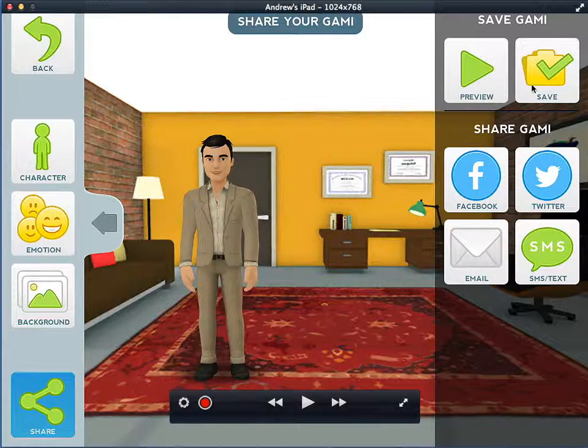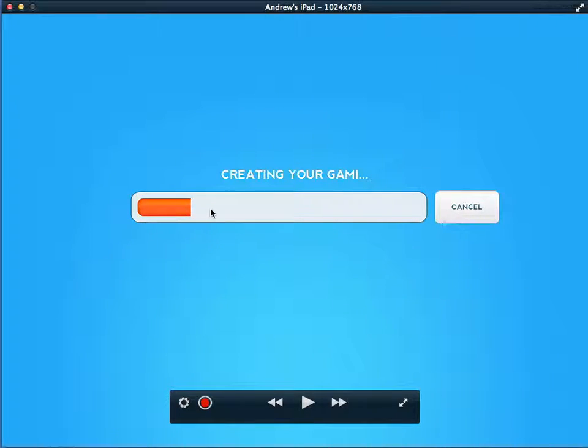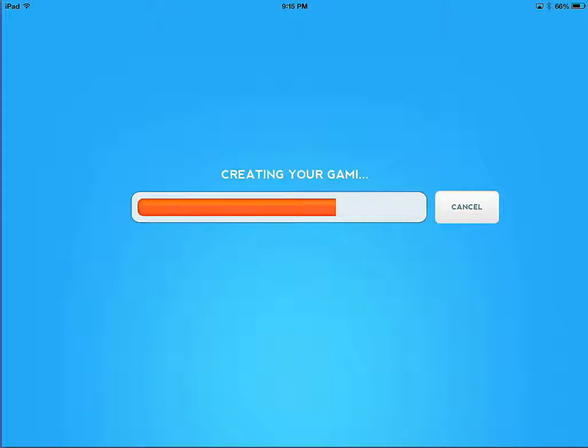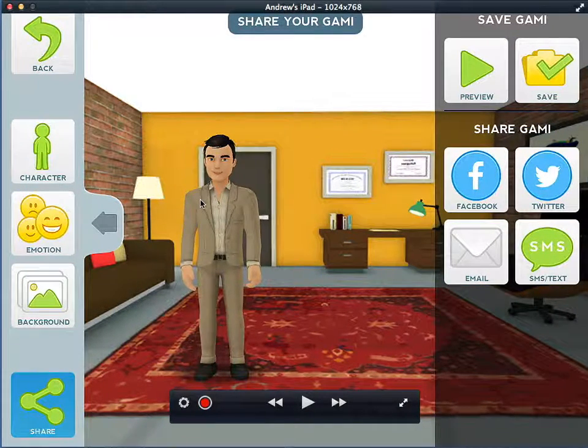The option you'll choose most often would be save, which actually saves it to your camera roll. So click save, you'll get a blue screen where a little progress bar goes across and shows you that you are saving this creation that you've made. When it's all done, you're taken back to the screen. It's actually saved, so you don't have to worry about it not being on your camera roll.